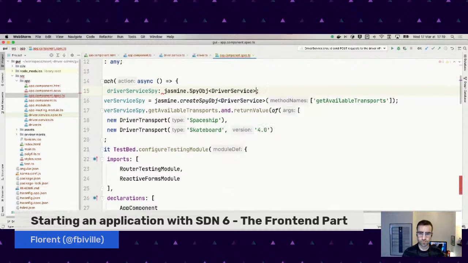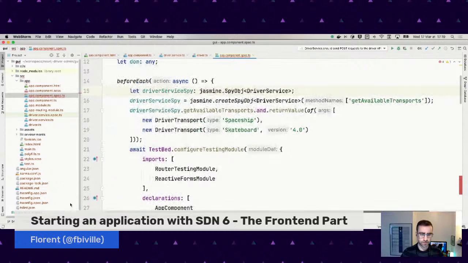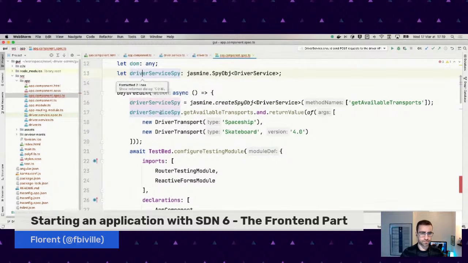That's the type I'm looking for. It's a spy of this service, and to be visible, it needs to be just up there. And I will, of course, also need the save method. Otherwise, if it doesn't spy on it, I cannot know how many times it's been called and with what arguments, etc. And so it's reset at every test.